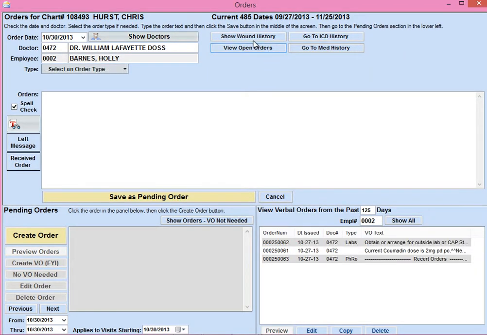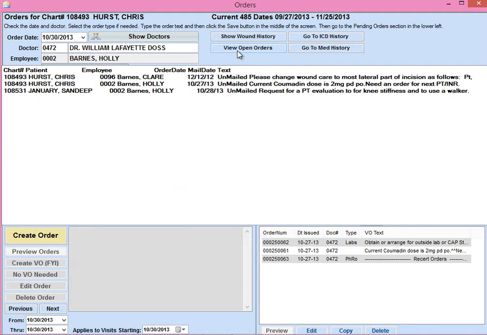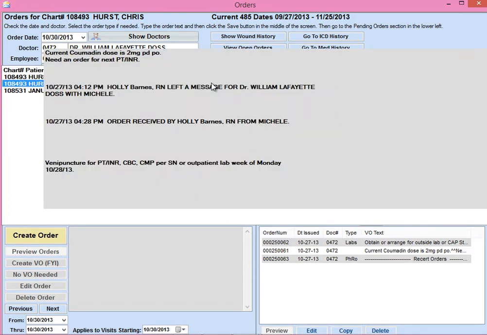The View Open Orders button, located here, will pull up pending orders for the doctor that is pulled up right here on your screen. So if this doctor has more than one patient, their pending orders will show up as well. As you can see here, this is our patient that we have pulled up, and this patient also has this doctor. So you can see all of this doctor's pending orders. Just select a pending order to view the order text.